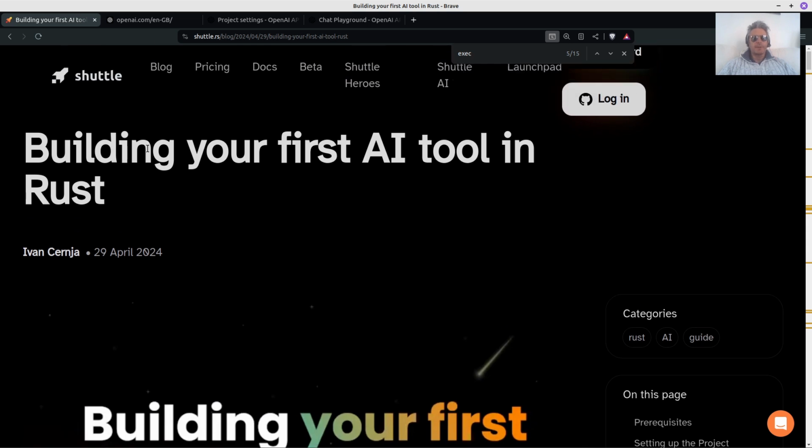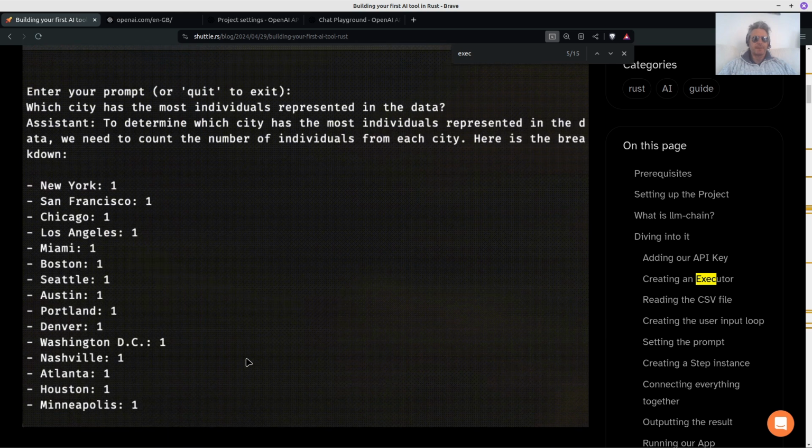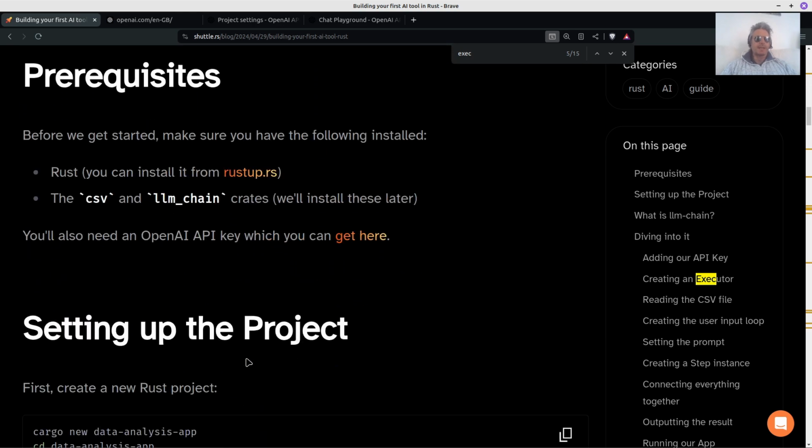So Shuttle, by the way, it's free to get a Shuttle account. You don't need an account to do this tutorial. But worth looking at Shuttle. Particularly, they've got quite a lot of good tutorials.